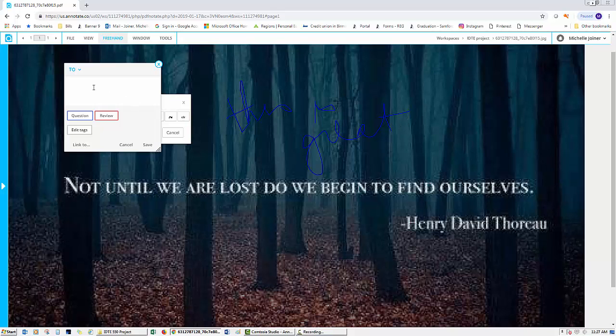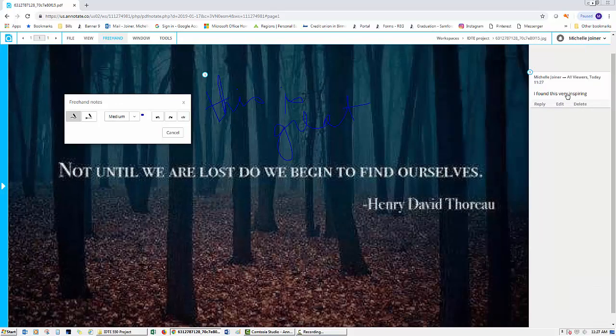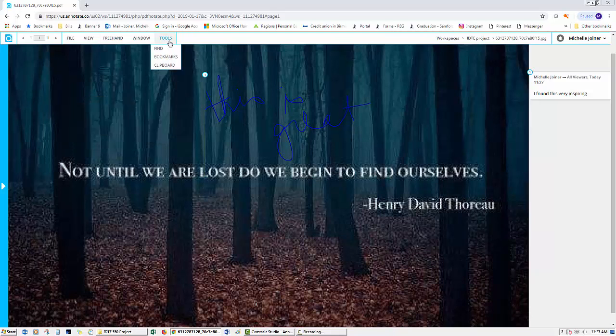That also opens up the note-taking box, so you can say, I found this very inspiring. Help if I could spell. And save. So you've got your note here, but you've also got the actual screen annotation that you added. There are lots of different ways that you can highlight items using the annotation tools. You can add bookmarks. You can search through the notes that you've made.